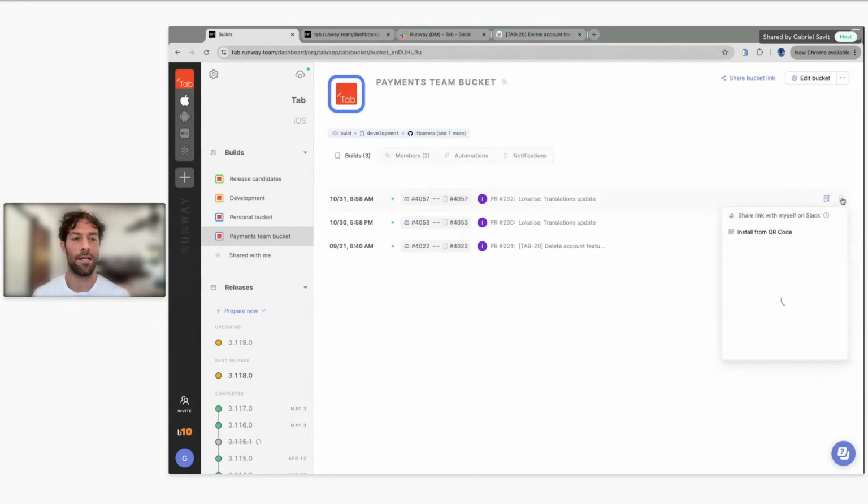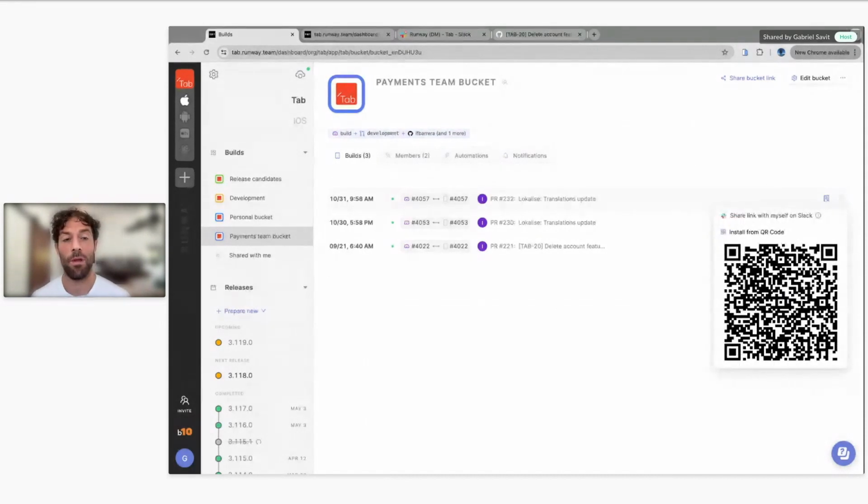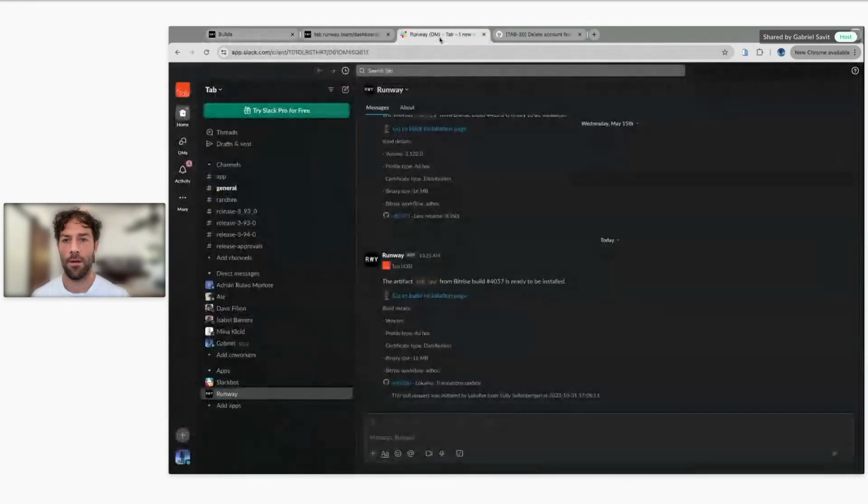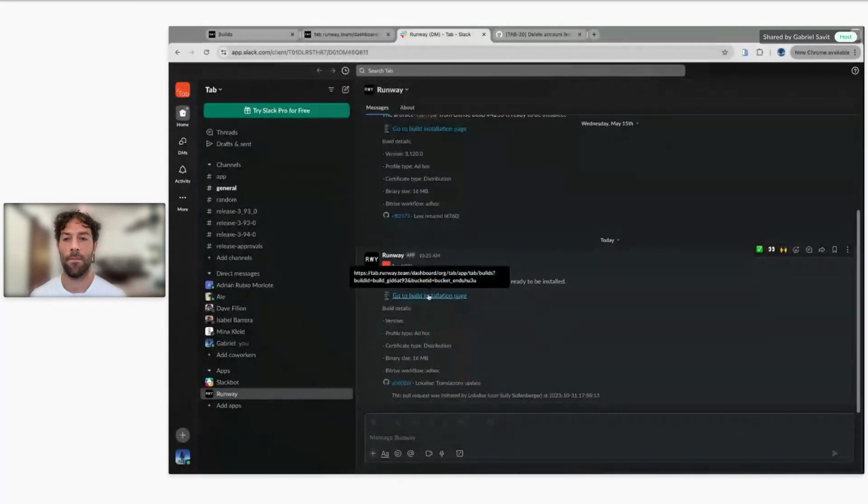There are install links here in Build Distro in the platform. QR code: this will take you straight to the right build on your phone. And then you just tap to install. You can also share a link with yourself on Slack. That will look a little something like this. So you can see a bit of info about the build and a link to install.